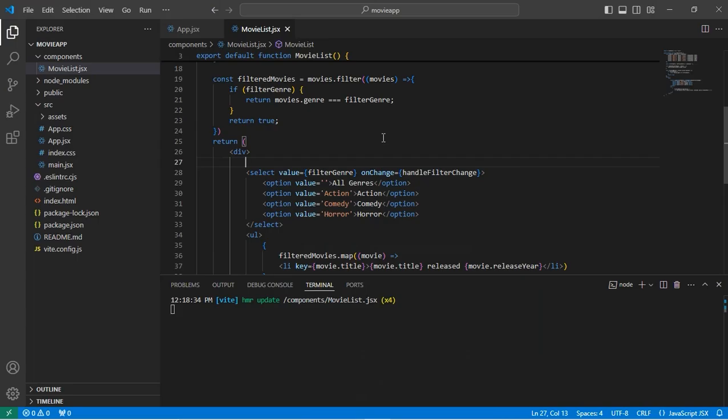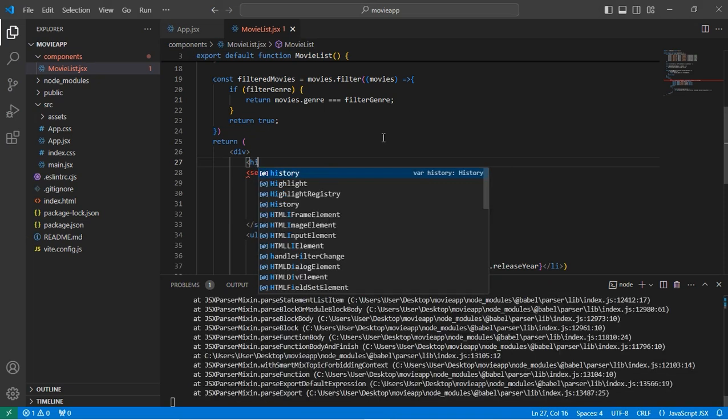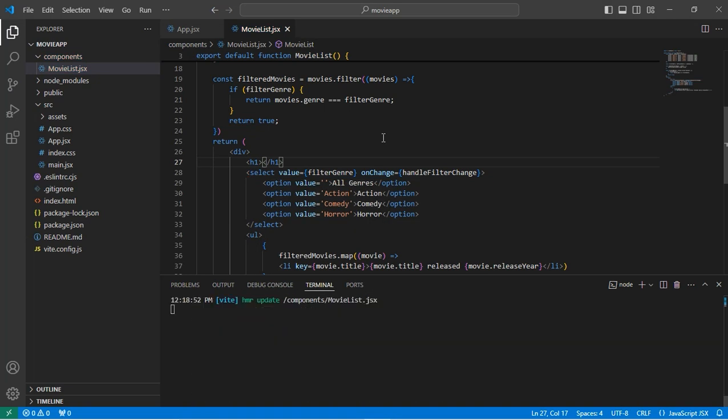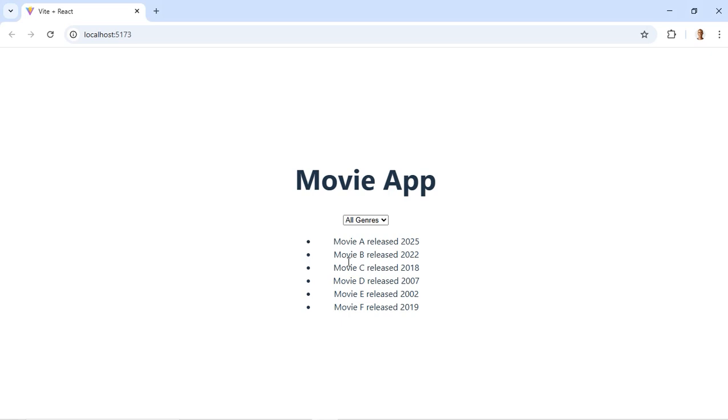One more thing to add. I'm going to add the title. So basically an h1 element, then write Movie App. Yeah, so that's now okay.